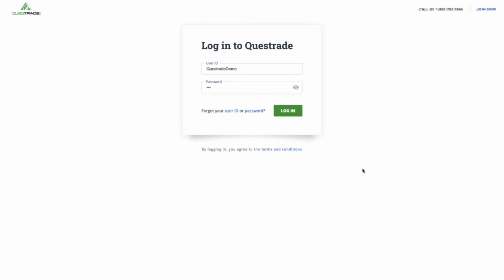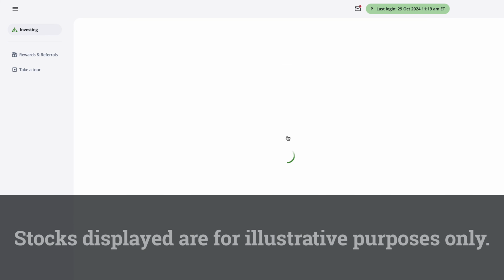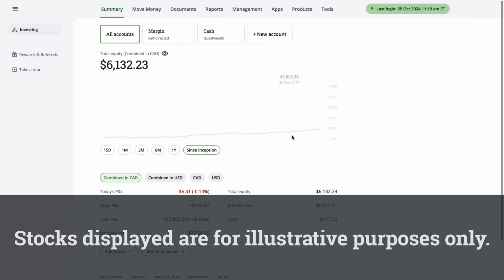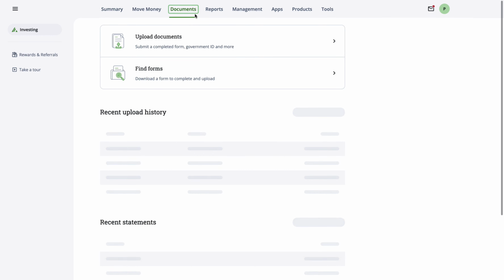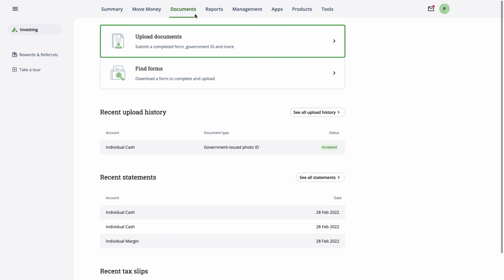To get started, go to questrade.com and log into your account. Stocks displayed are for illustrative purposes only. Starting from the Summary page, click Documents on the top toolbar. From here, select Upload Documents at the top of the page.